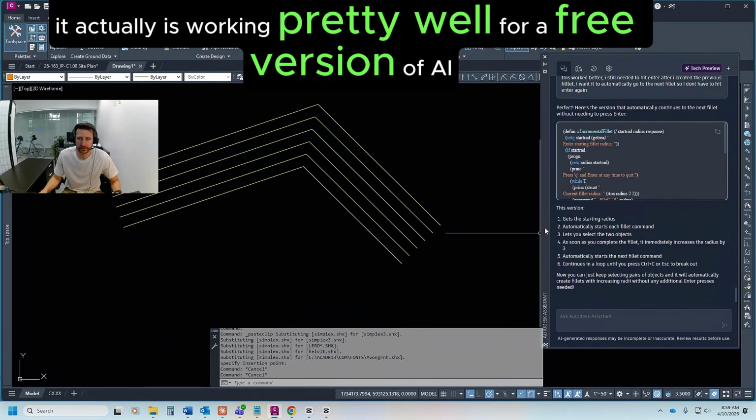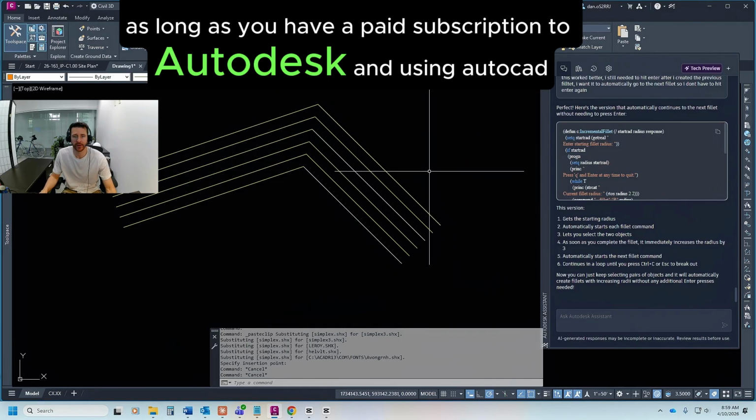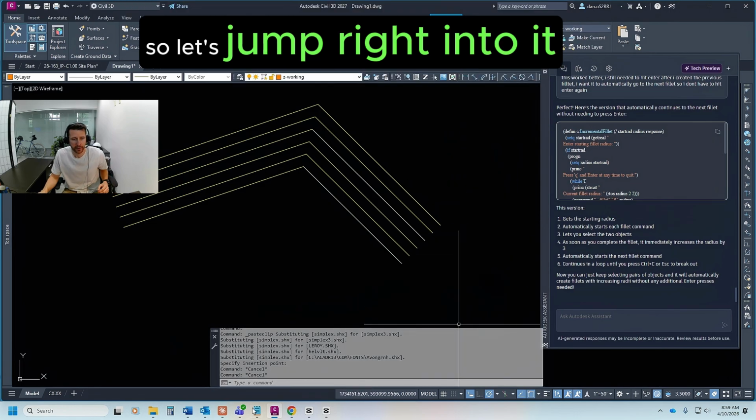It actually is working pretty well for a free version of AI, as long as you have a paid subscription to Autodesk and using AutoCAD. So let's jump right into it.